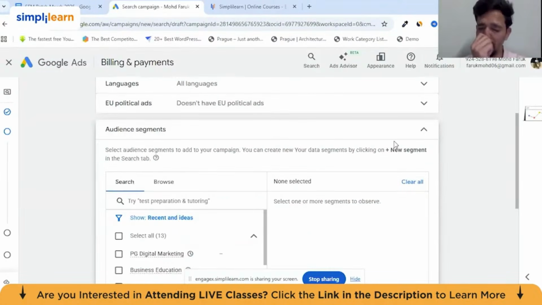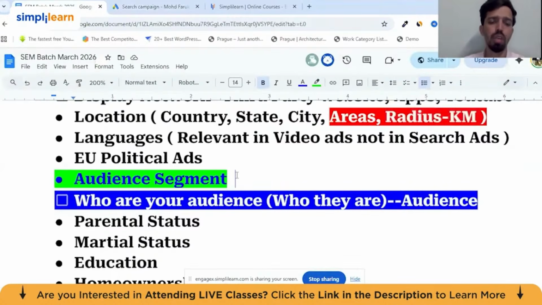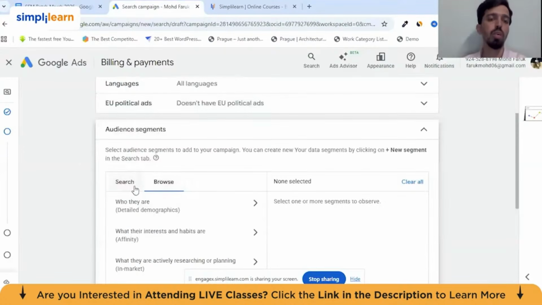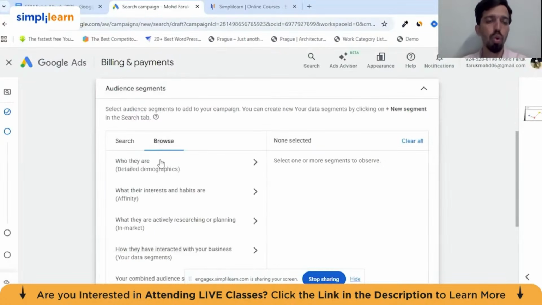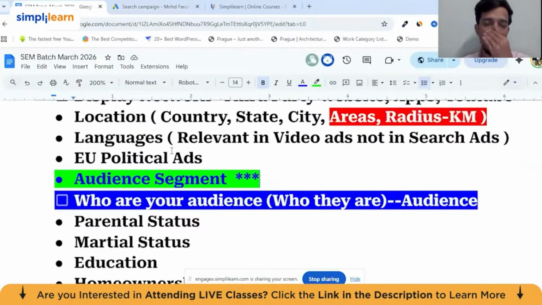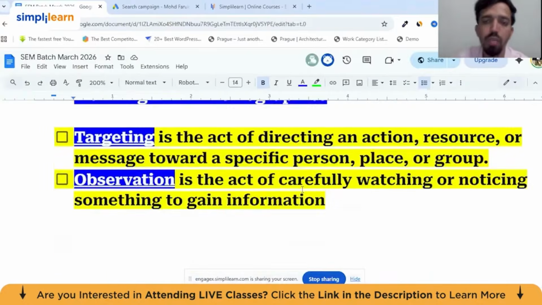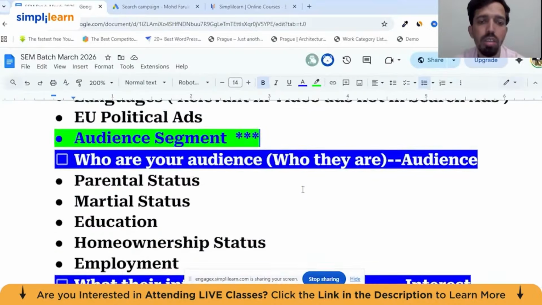But this is way too broad, guys. Okay. Second most important option in Google Ads. I will just give it a star. Second most, very important. We have to understand what you mean by browse, who they are, what their interests are, what they are actively searching. In the who they are, the first one is the audience, the exact audience. It is very, very important.